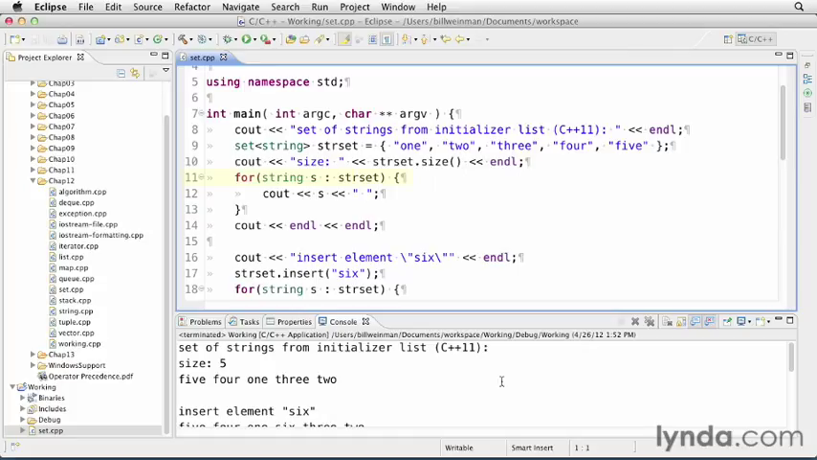And then we're using the range-based for loop to step through the set. And you'll notice that the order of what comes out is different than the order that we initialized. And we initialized it as 1, 2, 3, 4, 5. And the order that's coming out here is 5, 4, 1, 3, 2. And that's actually alphabetical order.